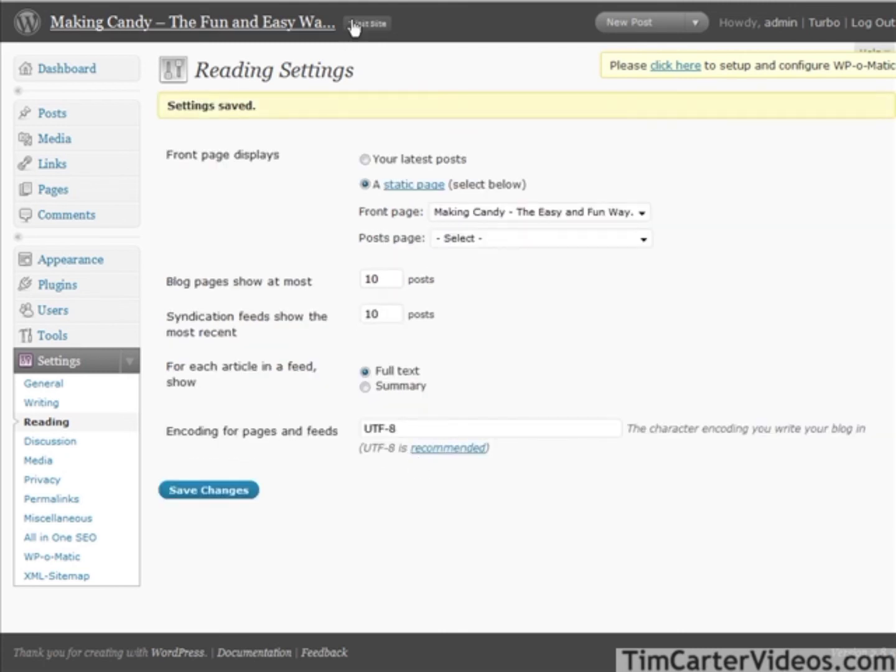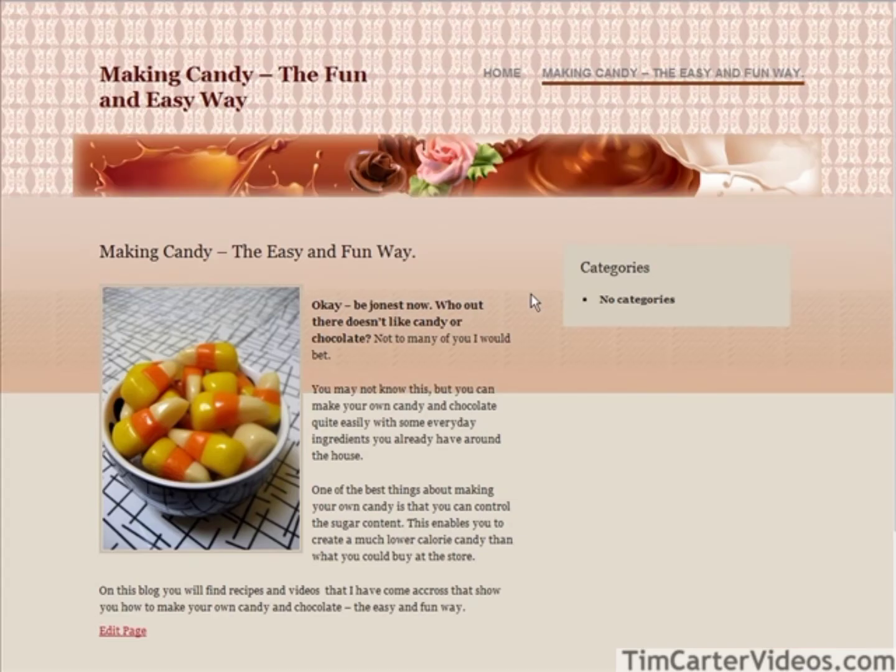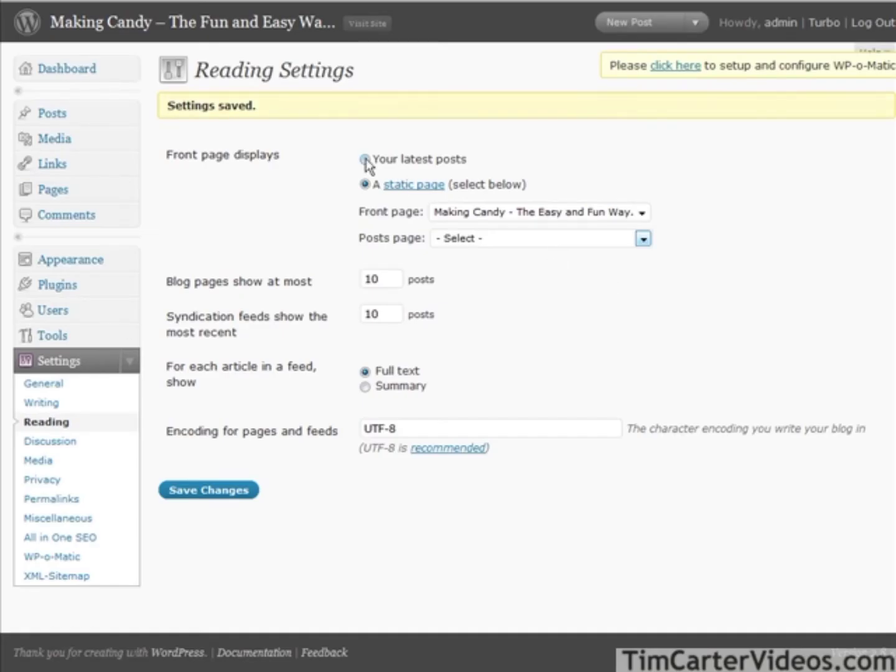That'll now be the page that comes up when people go to your site, just like that. All your posts and categories appear down the sidebar, but this will always be your home page. If you take the static page out and just use your latest posts, it'll act like a regular blog. So I'm just going to leave it like that now.